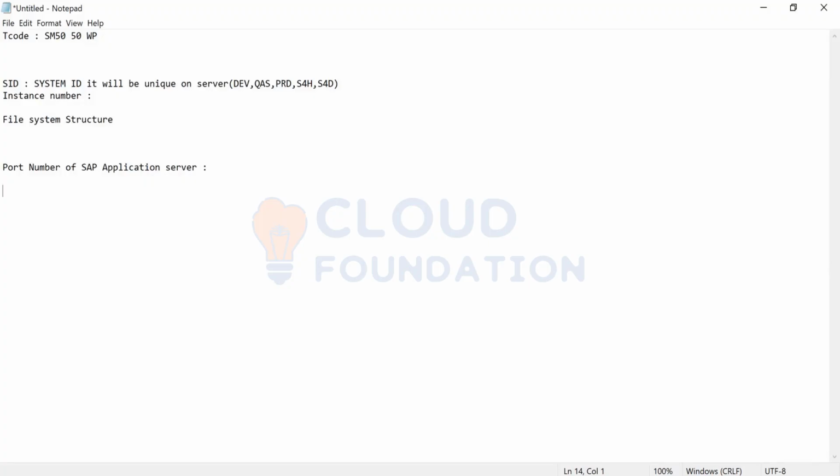The SAP GUI port, right? This is the SAP GUI port. It should be 32XX. Now, XX is the instance number of the system. This 3200 is the GUI port through which end users log in.